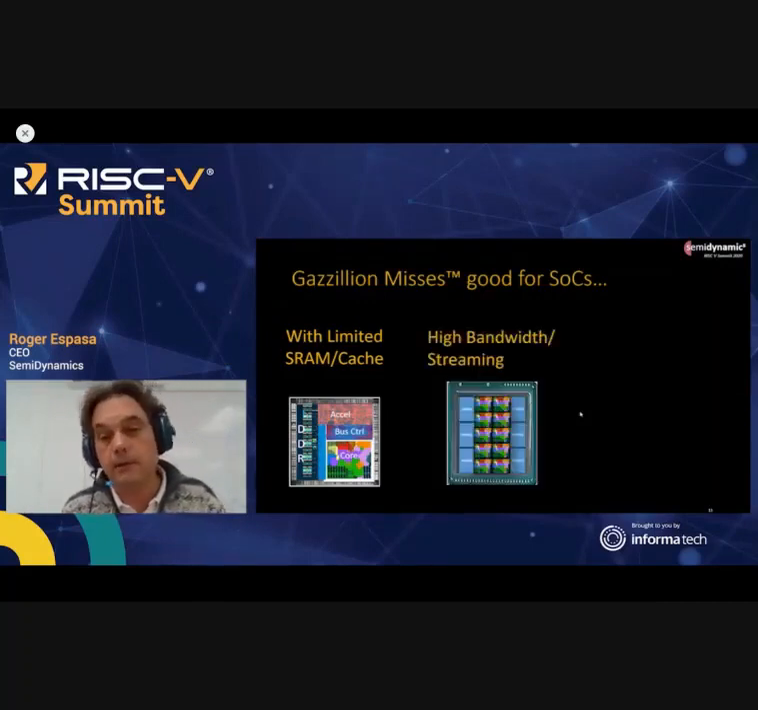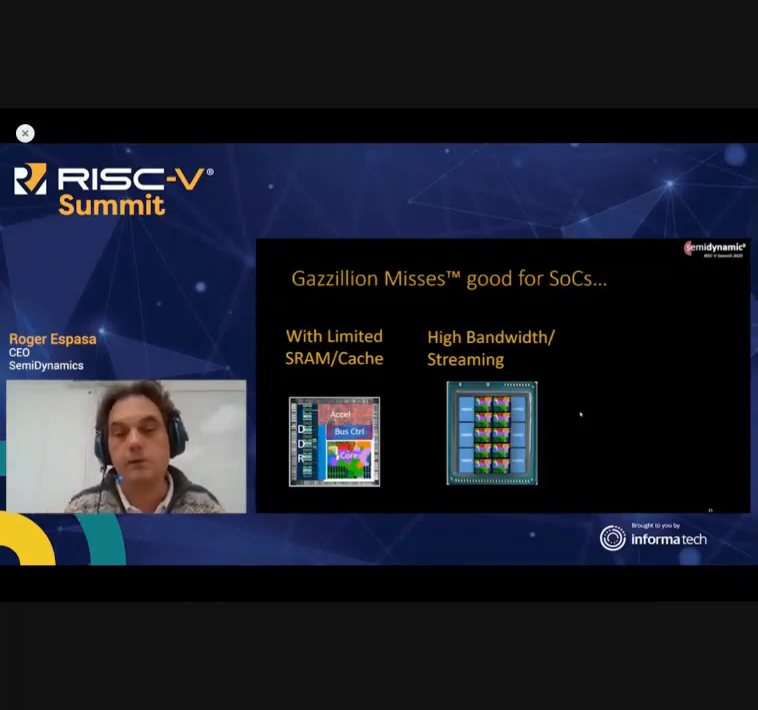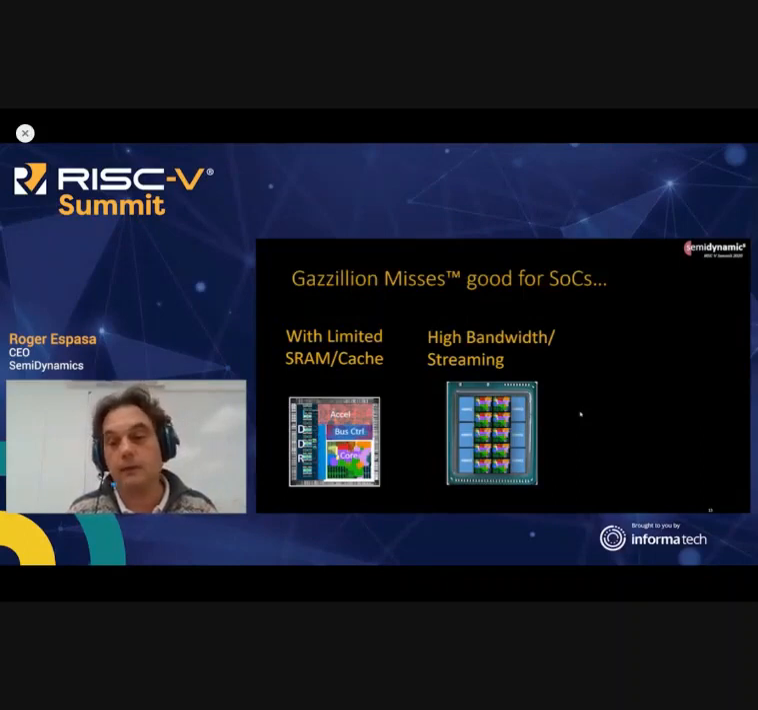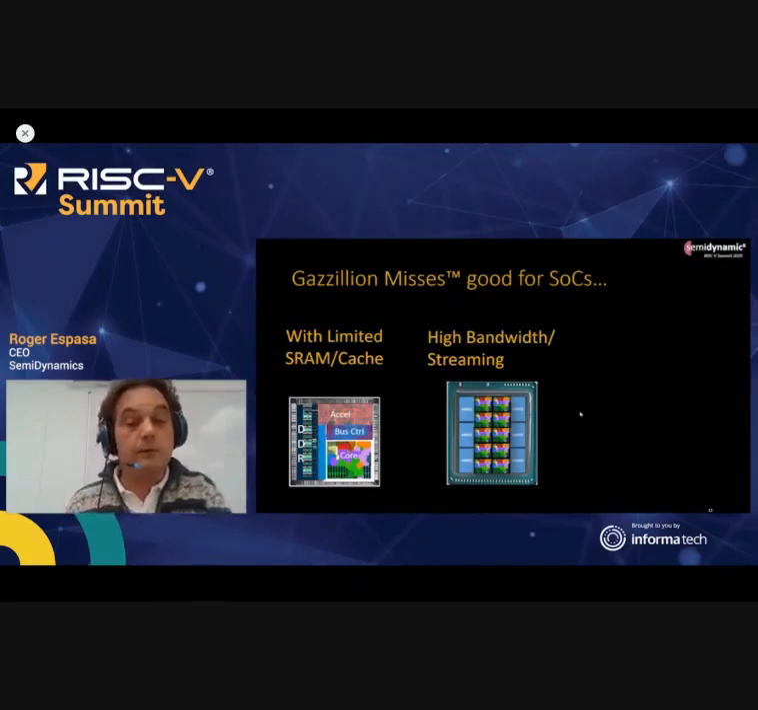On the other extreme, let's say you're building an extreme high bandwidth system with 6 HBM2 dies connected to your SoC. Well, in that scenario, also our technology is great because you have tons of bandwidth. Those HBMs can deliver tons of lines per cycle, and you want the core capable of actually making those requests and not just stalling on the first problem it encounters after a few misses. So again, at the other extreme of this spectrum, our technology is great.